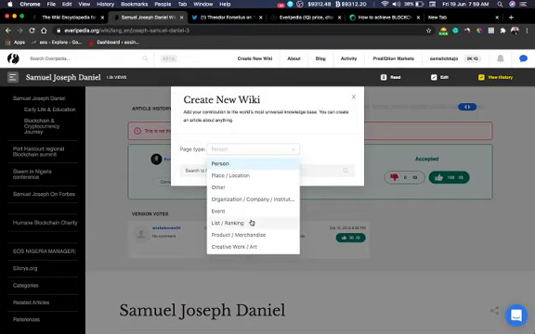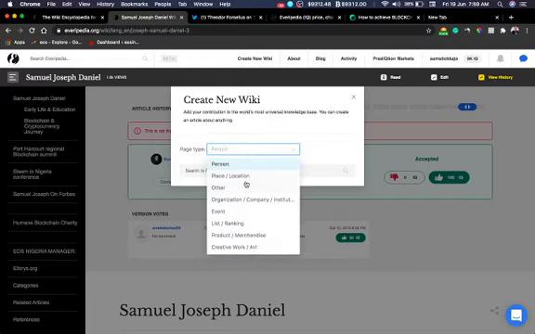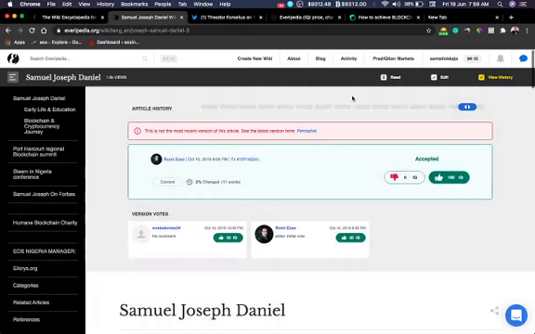How to create? You can create a page for someone. You can create a location page, a company or an organization. So let's start with this, and that's supposed to load. Okay, let's start with a person. I don't know why that is not loading. But whatever it is, I'm going to talk to the team and find out why it's not loading. But that's how to edit a page.